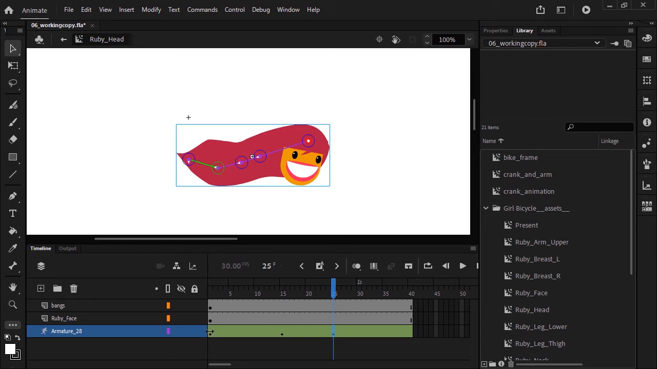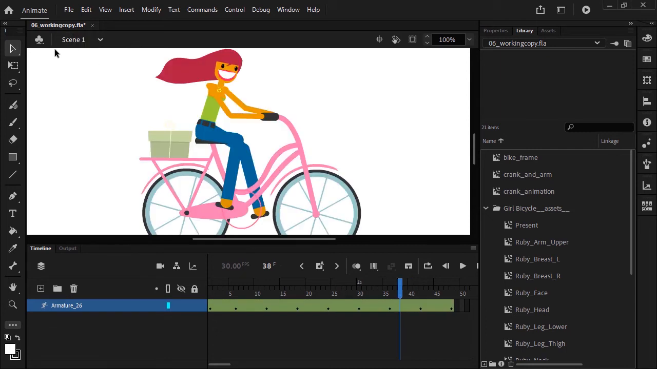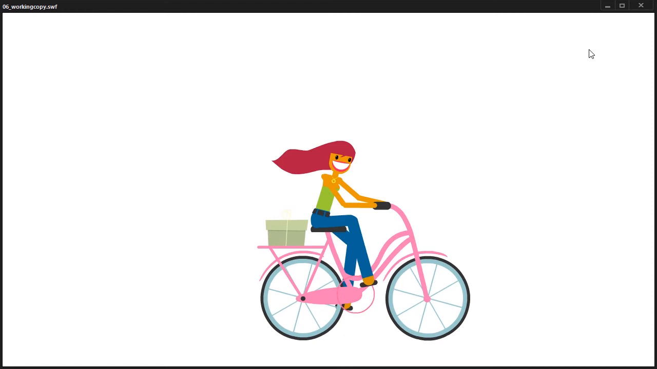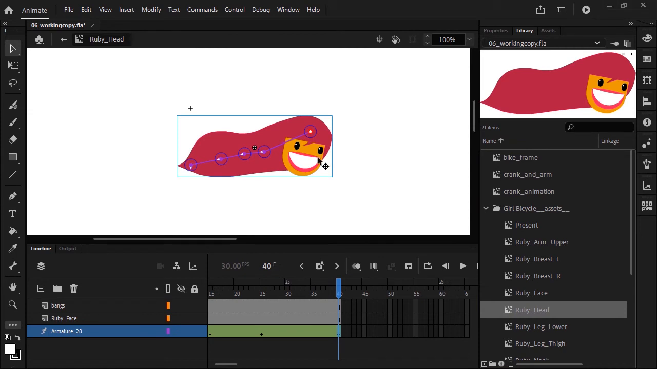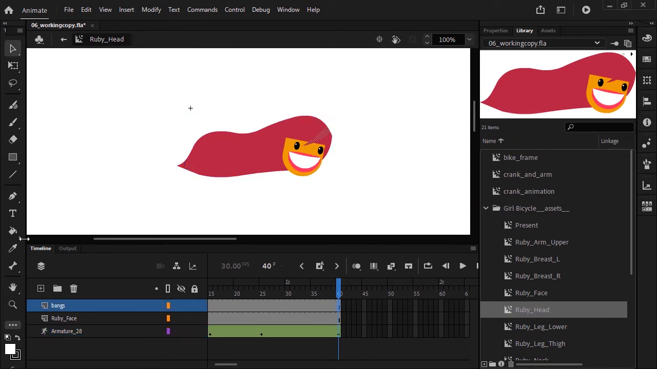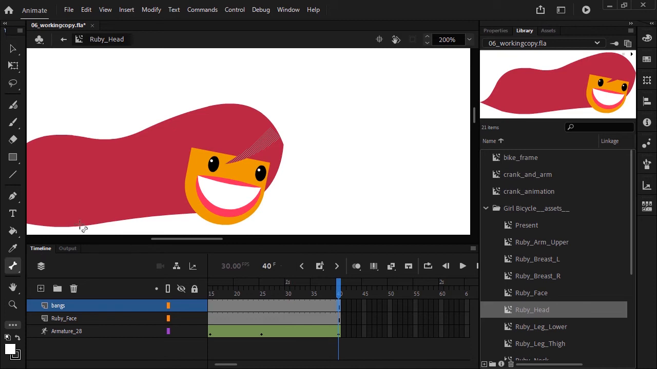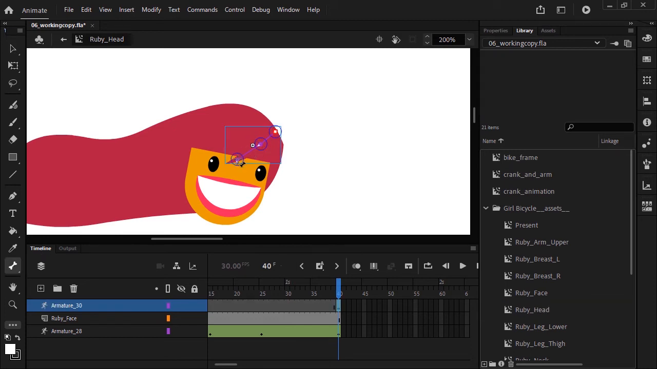Hold down the Alt-Option key and drag the first pose to the last frame. Animate copies the first pose into frame 40 so the animation will end at the same place it began. Exit symbol editing mode and test your movie. Ruby's hair waves and blows as she pedals her bicycle. To complete the animation, add an armature to Ruby's bangs in the bangs layer and animate the wisp of fluttering hair in her face.